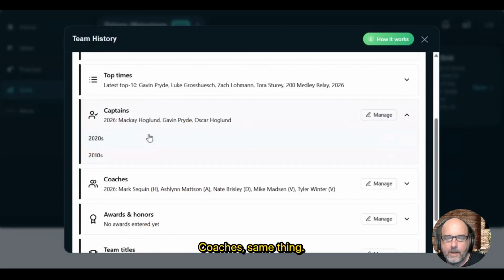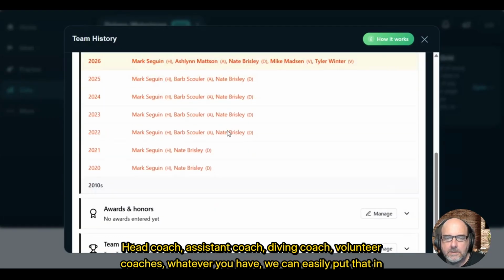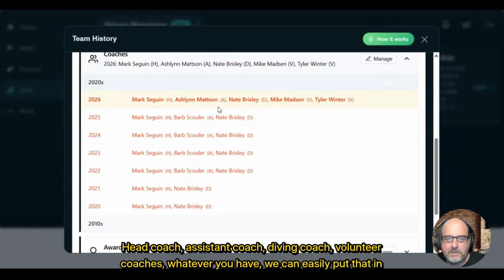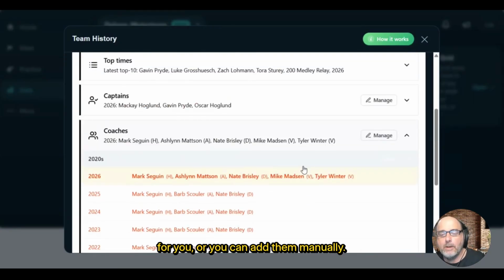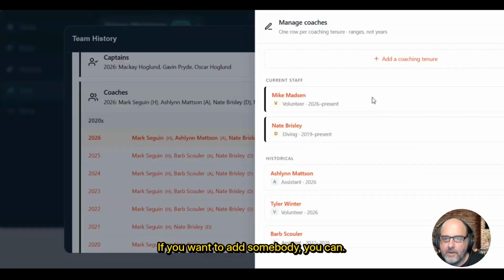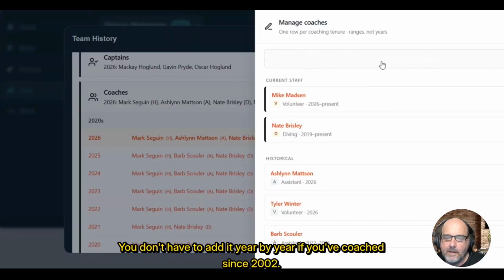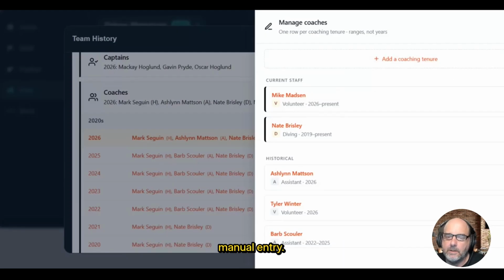Hide that. Coaches, same thing. Head coach, assistant coach, diving coach, volunteer coaches, whatever you have, we can easily put that in for you, or you can add them manually. There's just, again, a manage thing. If you want to add somebody, you can. You don't have to add it year by year. If you've coached since 2002, you just put your name, 2002 to present, and it's going to fill in all of that for you to reduce the amount of manual entry.